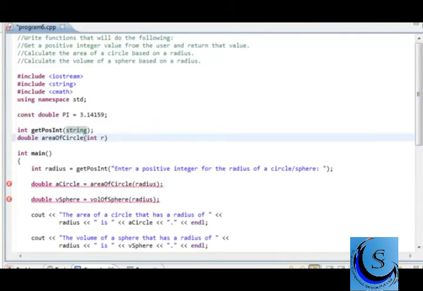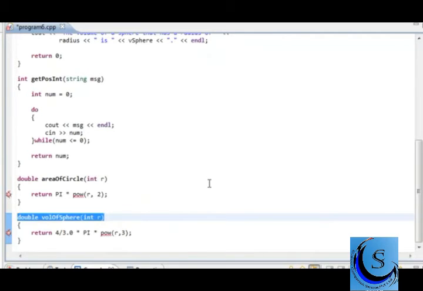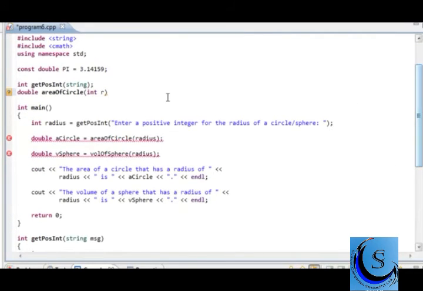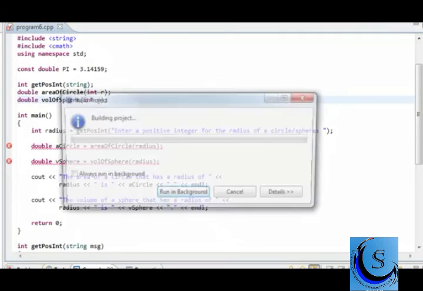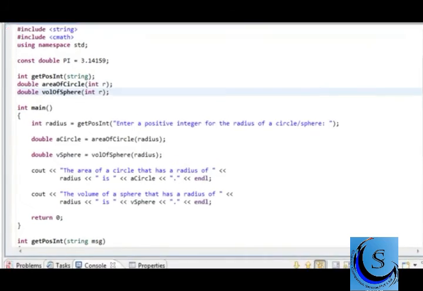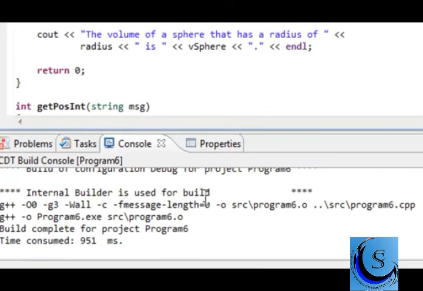and paste. Let's see. Again, don't forget the semicolons. It doesn't matter if the formal parameter name is there or not, so I'm going to go ahead and save this and build it again. Okay, so we don't have any compile time errors now that we have these function declarations.